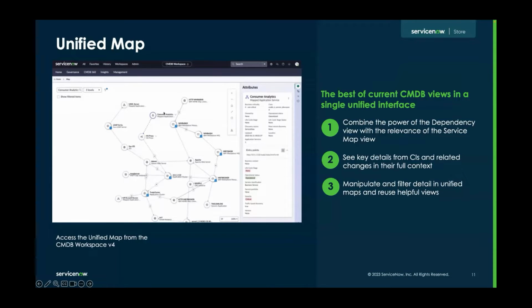The CMDB, of course, is a powerful distinguishing element of the ServiceNow platform, and you've always had a dependency view that gave you the rich context, detailed relationships, and infinitely adaptable maps that you use to run your business. The service mapping view added more value to that by giving you highly relevant, real-time views of map services, a lot of the logical elements in the CMDB.